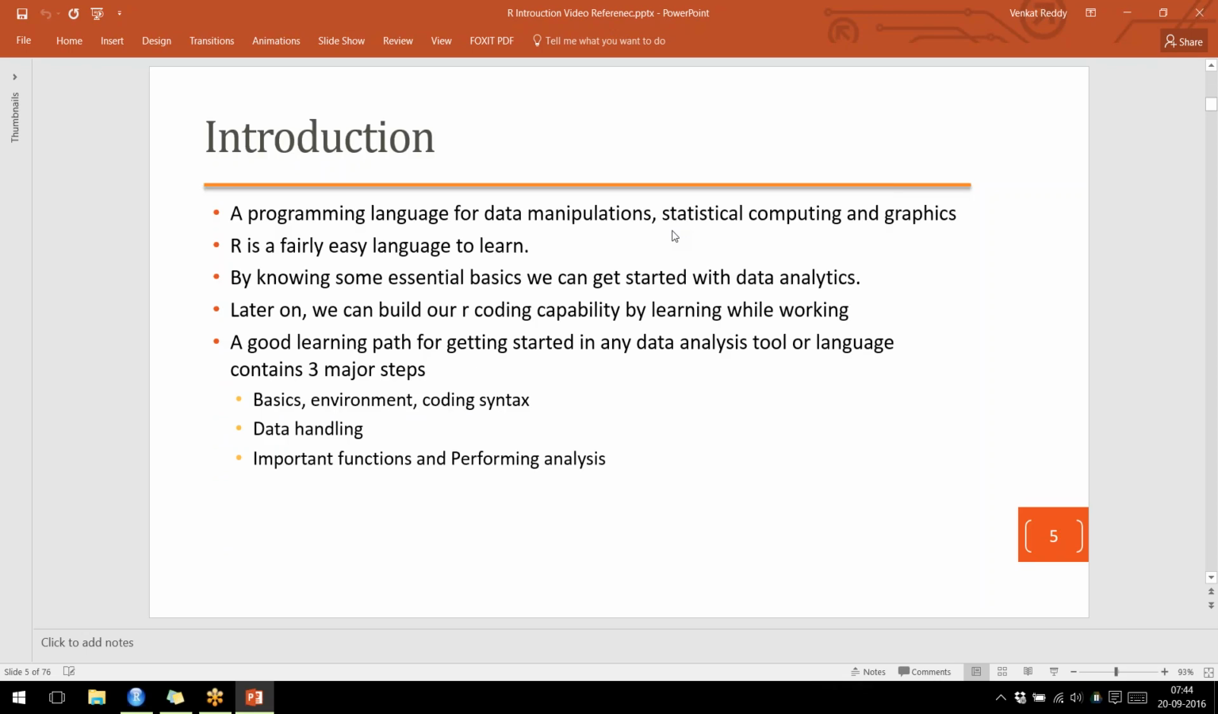R is a programming language for data manipulation, statistical computing, graphs, etc. The best part about R is it's very easy to get started. If we know the real basic essential topics in R, essential coding techniques within R, then we can just get started and go ahead and try to use it. The more you use it, the more familiar you will get, and later on you will be really comfortable in R. So maybe only the initial 1 or 2 weeks you will feel it is tough to get used to because you might be coming from a different coding background. But yes, later on while you are using it, you will find it much more intuitive and easy to code.